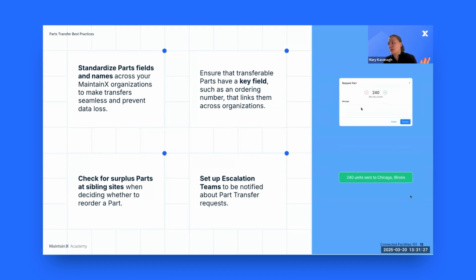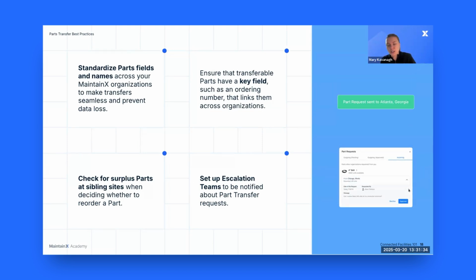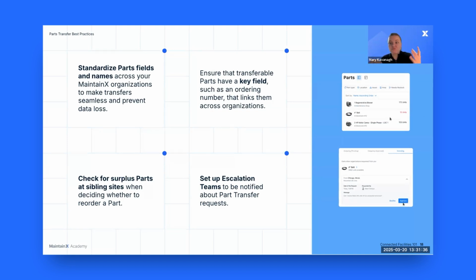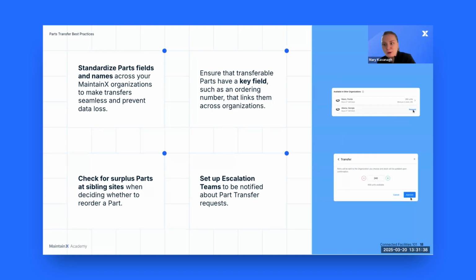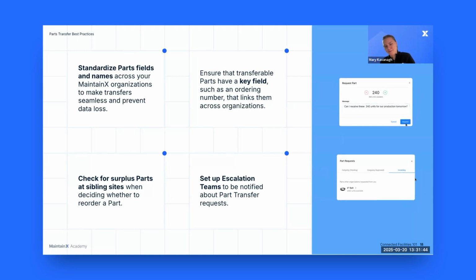4th point in here, set up escalation teams to be notified about part transfer requests. The last thing you want is for there to be a week where your system administrator is on vacation and we don't get any part transfer requests, nothing gets sent through. We really reduce our risk by having more people that are in the know about what's going on there.